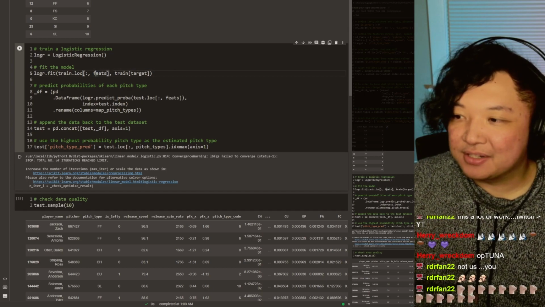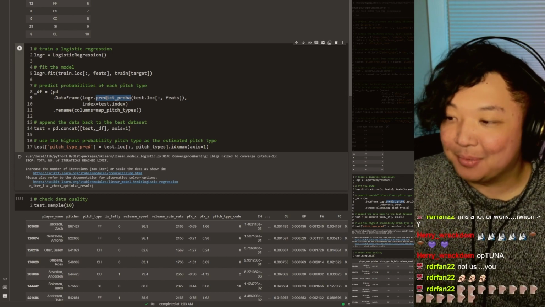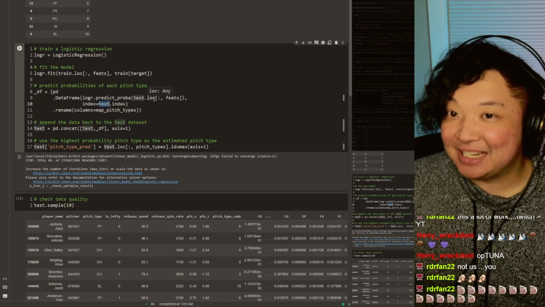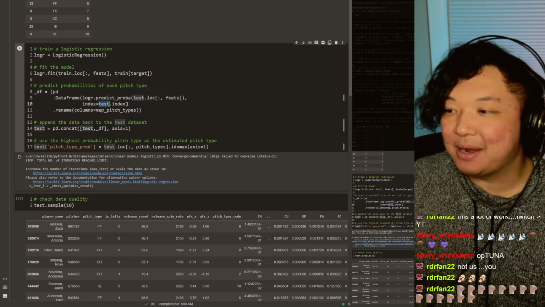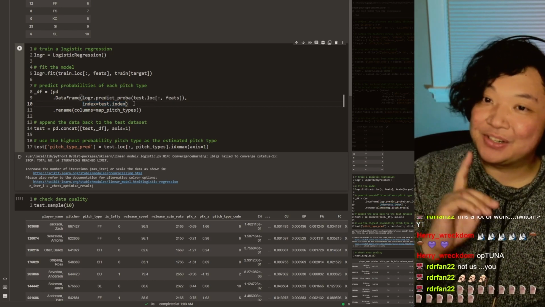We're gonna use our features that we define and our target. We're gonna predict the probabilities of all the pitch types, and we're gonna put that in a pandas data frame. When we do that, we're also gonna set the index to the test data set. You might be wondering, well, I never do that and I'm fine. Well, you're fine until you're not.